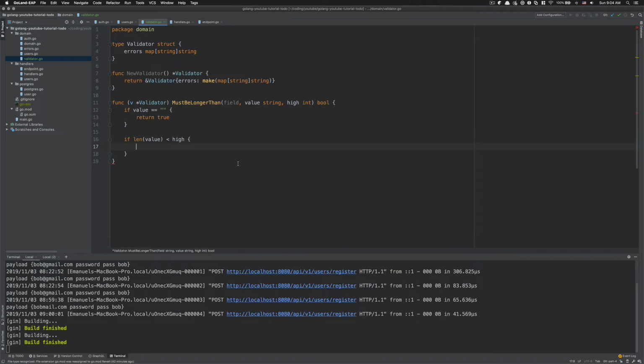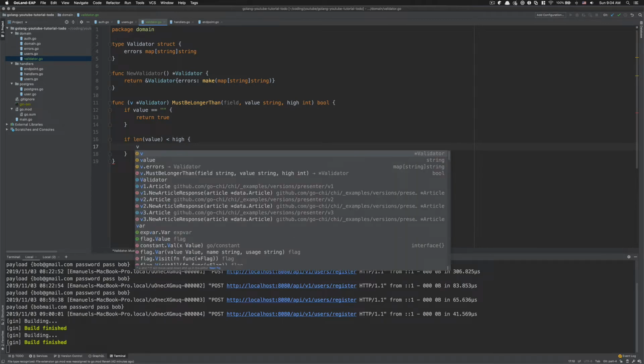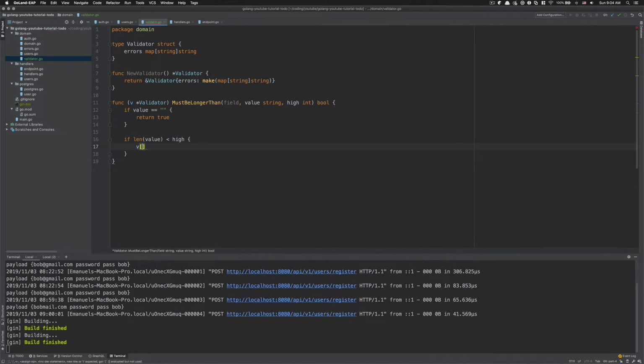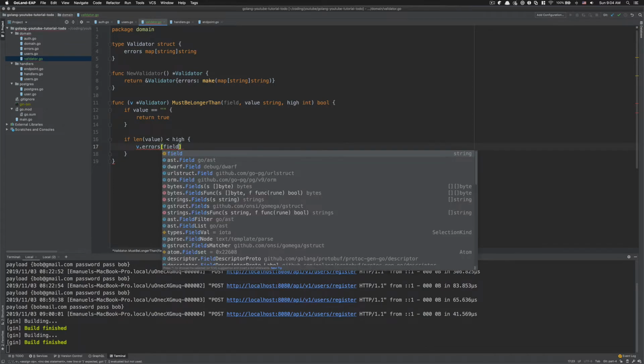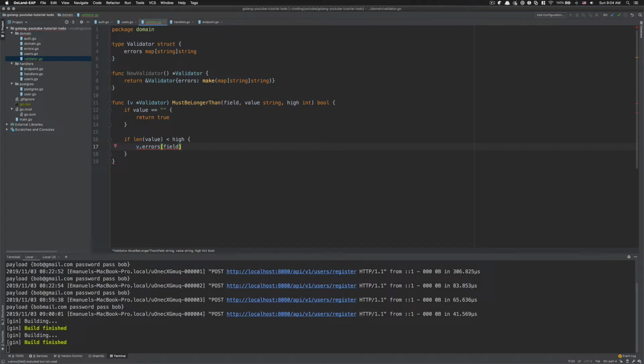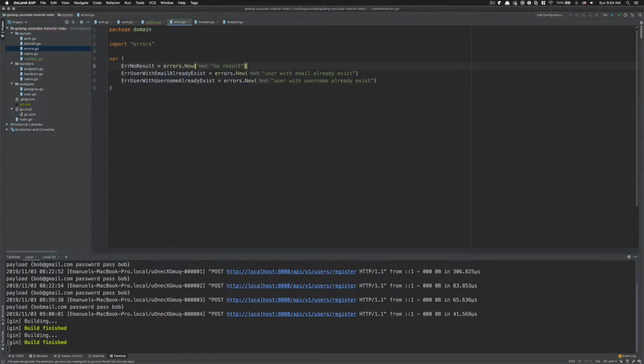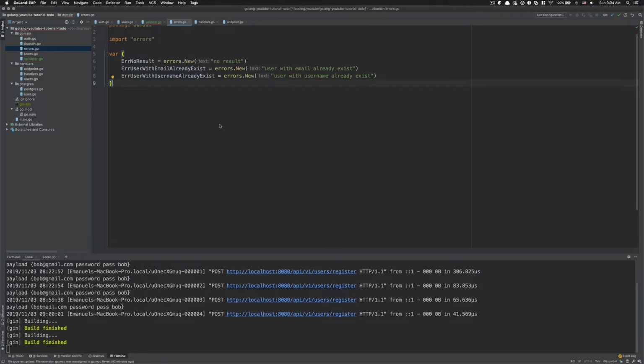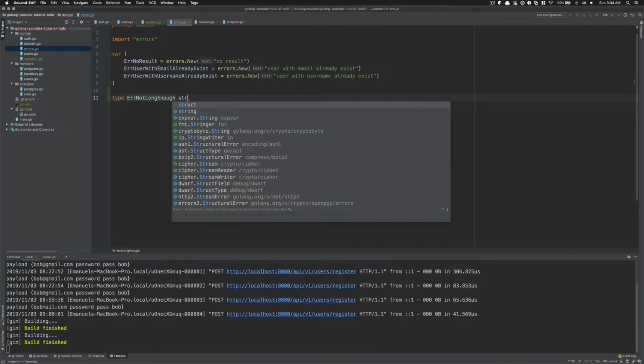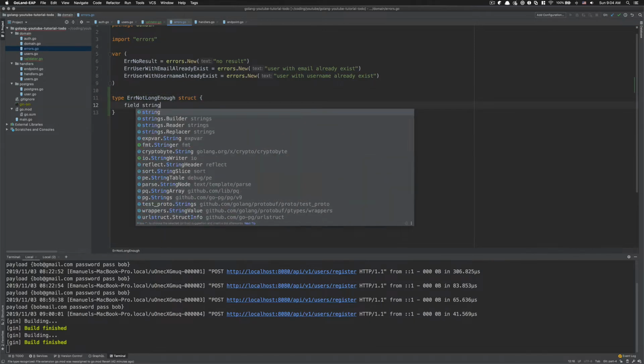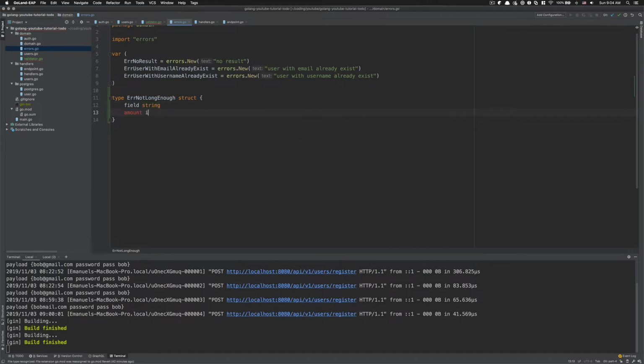Smaller, sorry. And now here, what I'm gonna do is, inside my validator, for that error, I can put now an error with the field. So that's gonna be the key equal to an error I'm gonna create now. So now inside my error file, I'm gonna create a new struct called error not long enough. This struct is gonna receive a field and an amount.